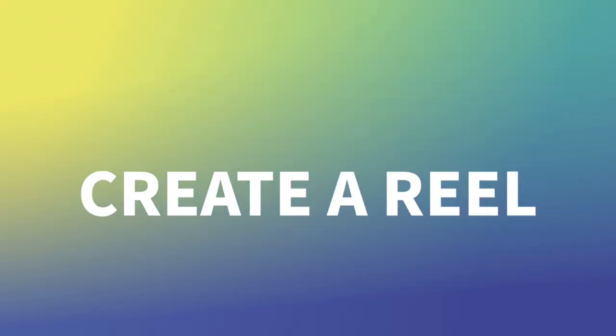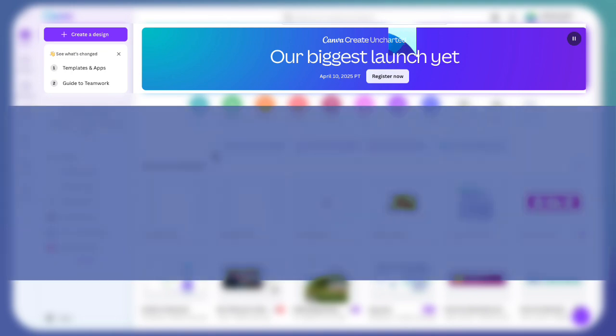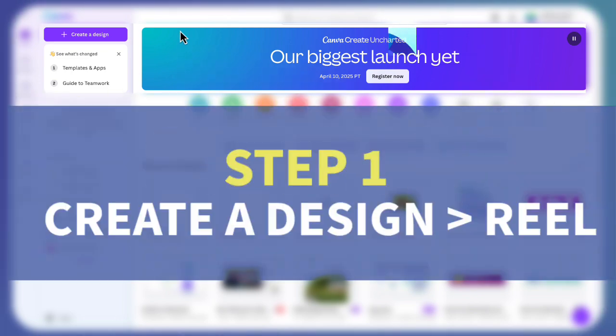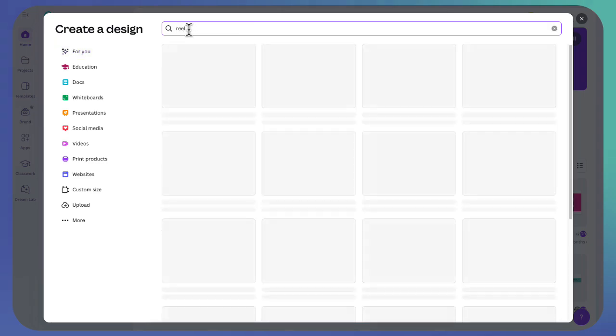Here's how to create a reel in just a few simple steps using Canva. Step 1. Click to create a design and choose a reel. If you don't see it, just type reel in the search bar.